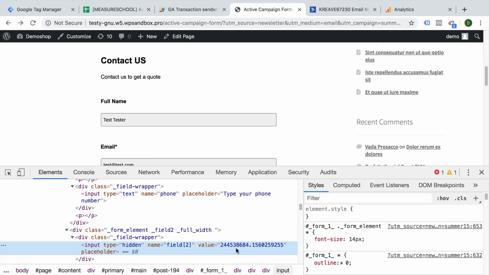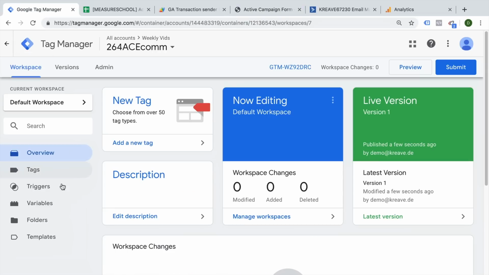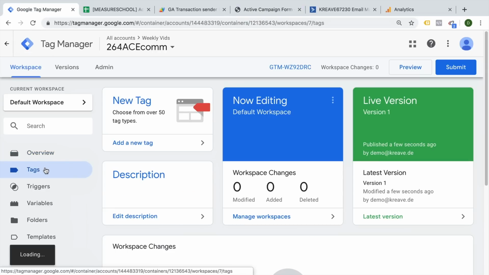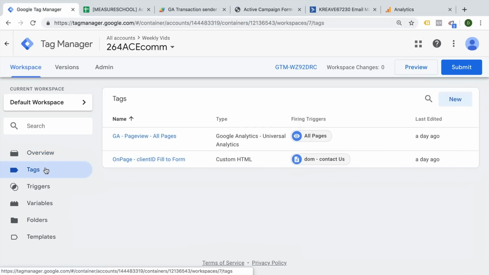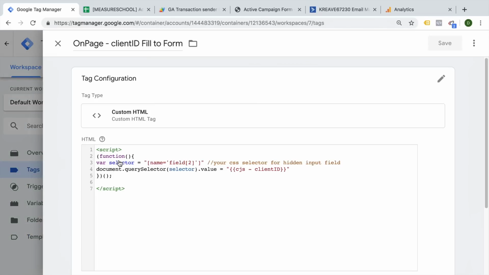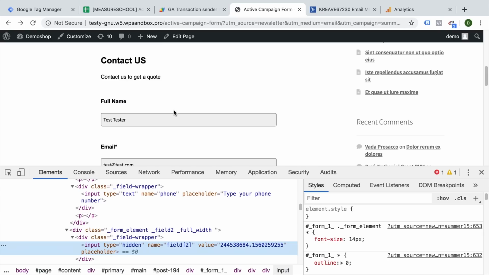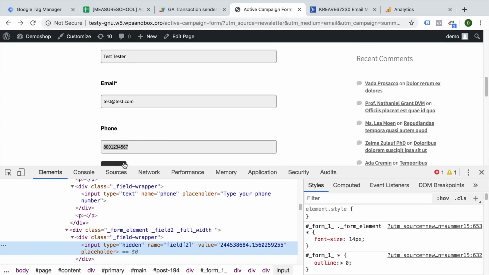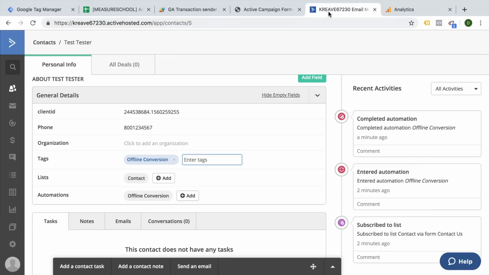How do I do this? Well, with my favorite tool, Google Tag Manager, we have a tag here that grabs the client ID and then fills it into our form. I'm going to show you in a second how this actually works. Now, once we send this contact off, it will be filled automatically into our contact record within ActiveCampaign. So here we have the client ID.